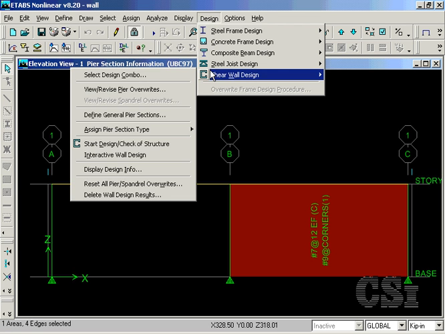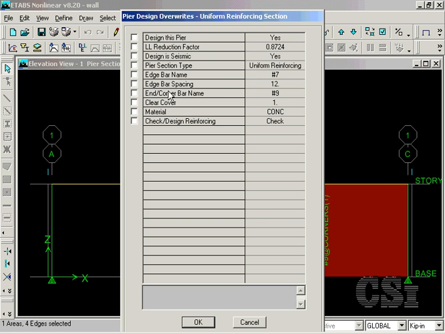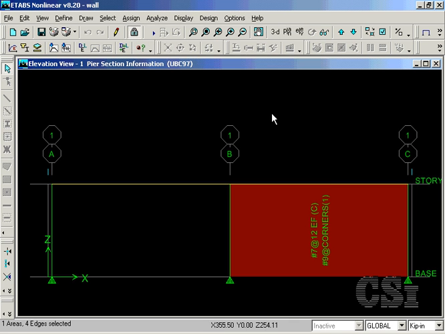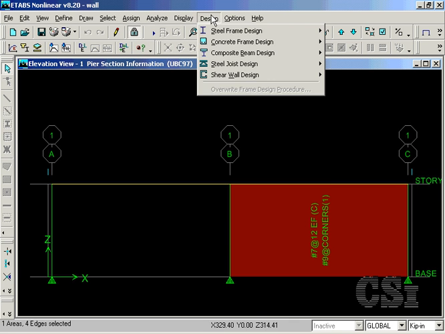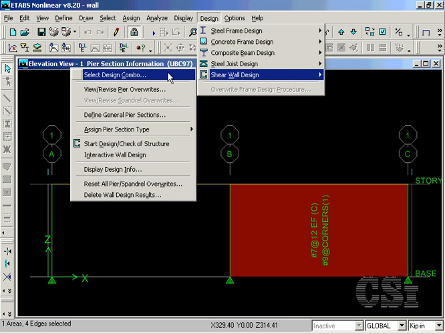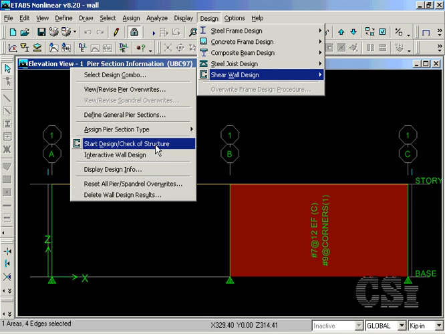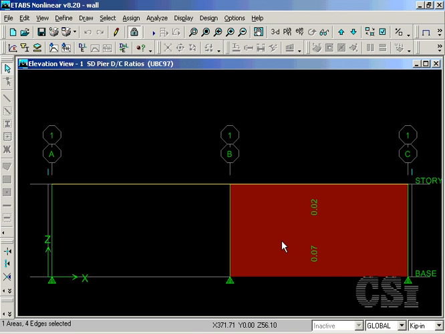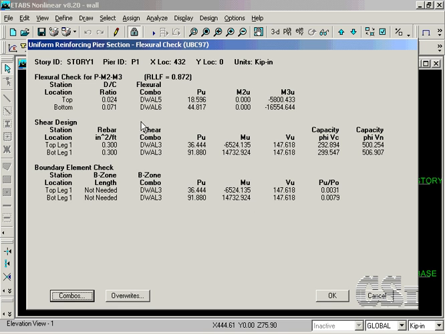If we go back to the View Revise Overwrites command, this time the box displays uniform reinforcing as the type, the reinforcing we selected, and that it is a check. Next, we rerun the design check command. This time, when the check is complete, rather than reinforcing, it is the demand capacity ratios that are displayed on the wall. A right click brings up detailed information on the check.